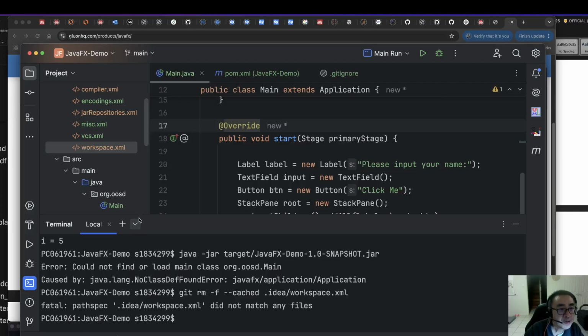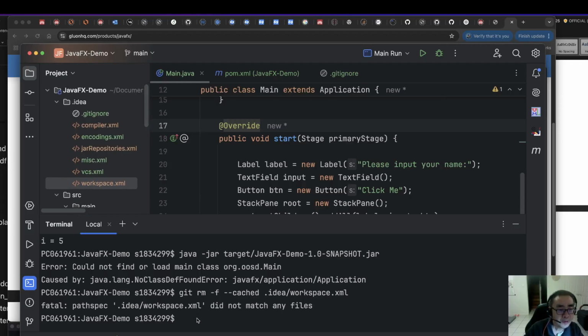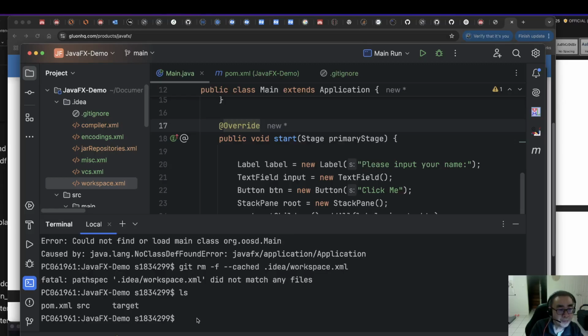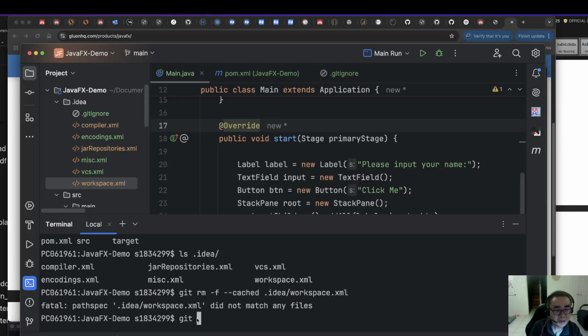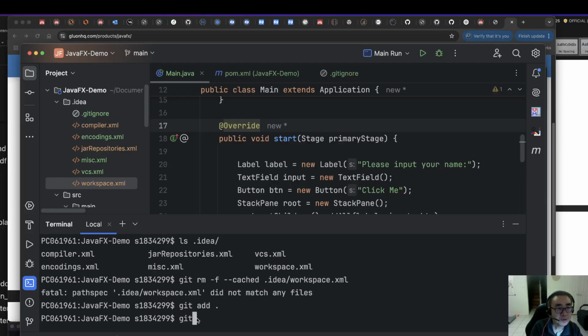IDE work. Okay. Workspace. Cached. Okay, they're probably not in there. Git add dot. Git commit, first commit.